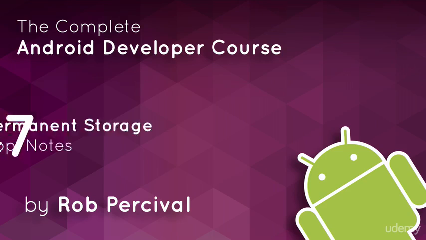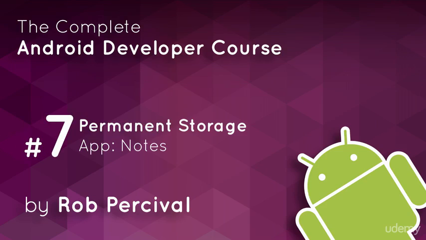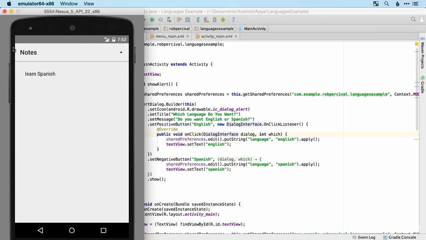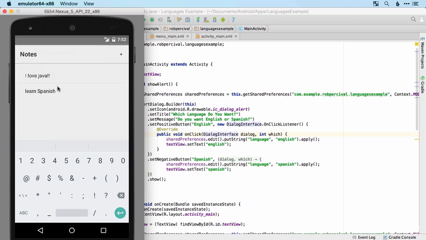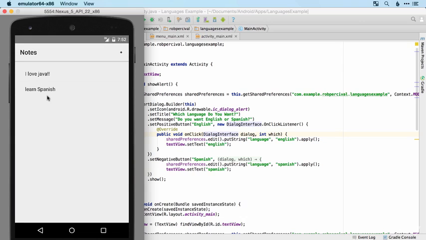Now we're going to put together all that you've learned so far in this section in our Notes app. It's a fairly straightforward app that allows you to store notes. You can add a new note by pressing the plus button and then just put something that you want to remember. Something like that, which may or may not be true. And then you can go back and see your notes saved.